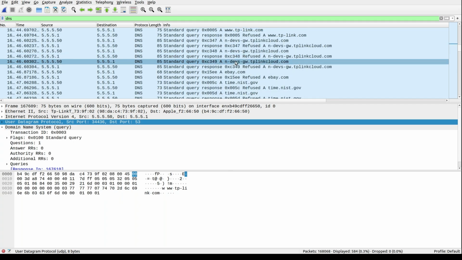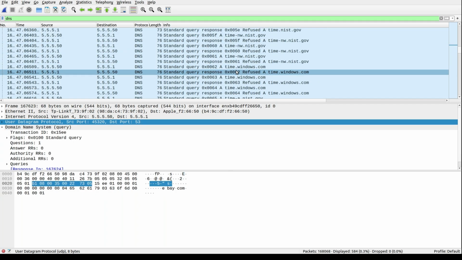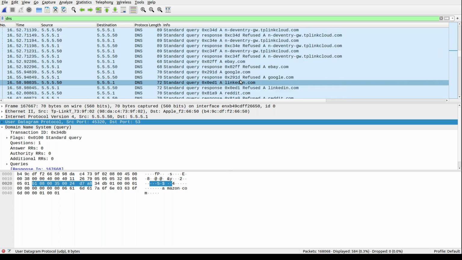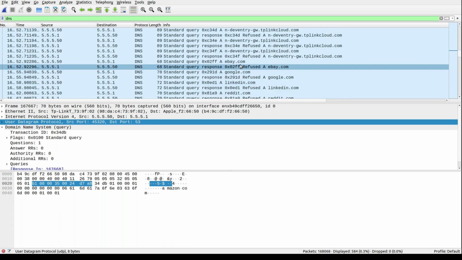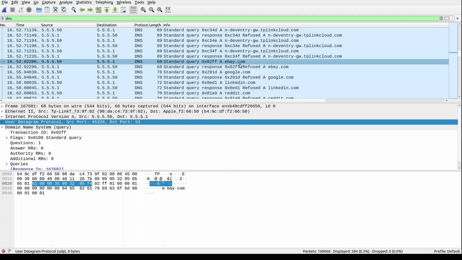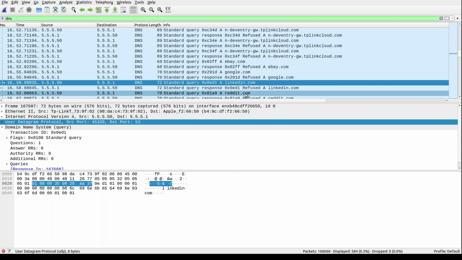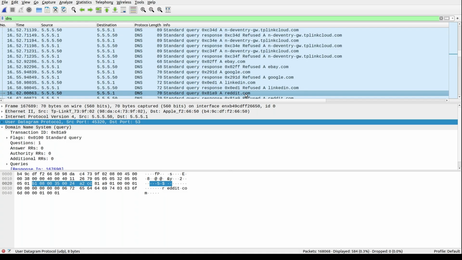tplink.com, ebay.com, amazon.com, and so on. Those are all the domains that we just saw in Ghidra in the domain list structure. So we are on the right path. Obviously, everybody knows what DNS is, that it resolves domain names to an IP address. But actually, to move forward, it is better to go a little deeper into internals of the DNS protocol.